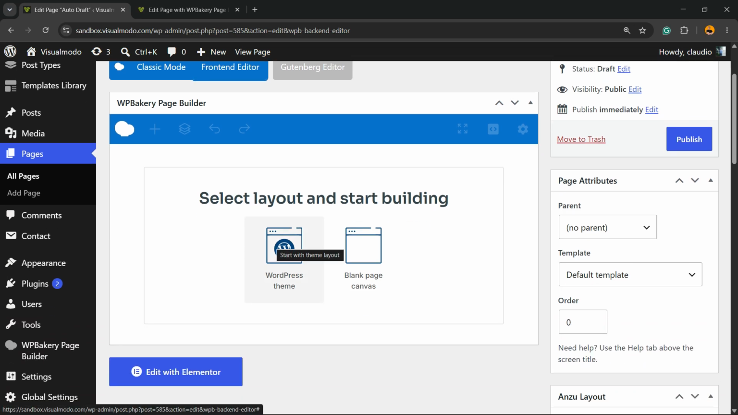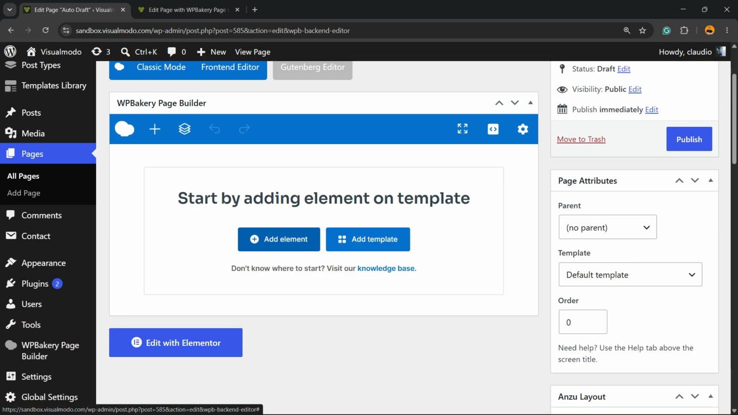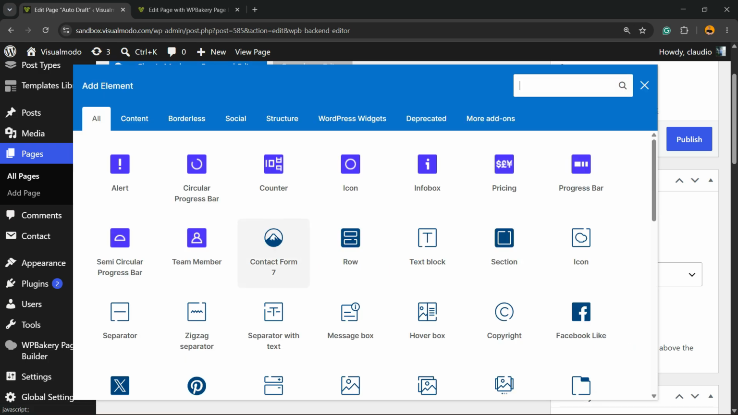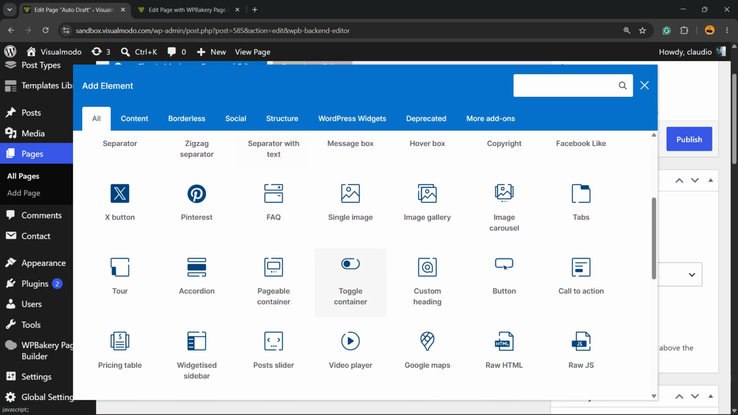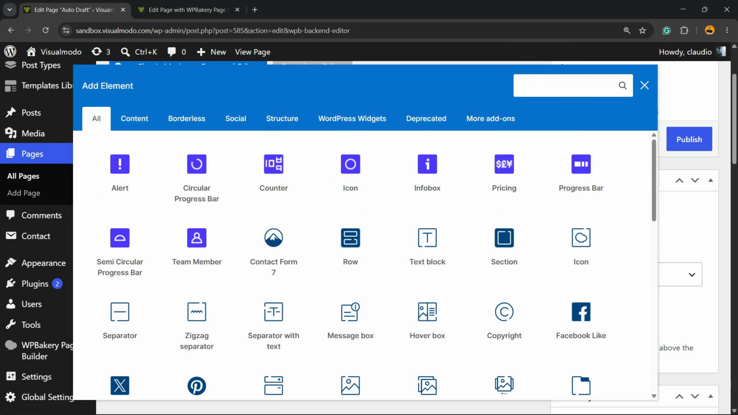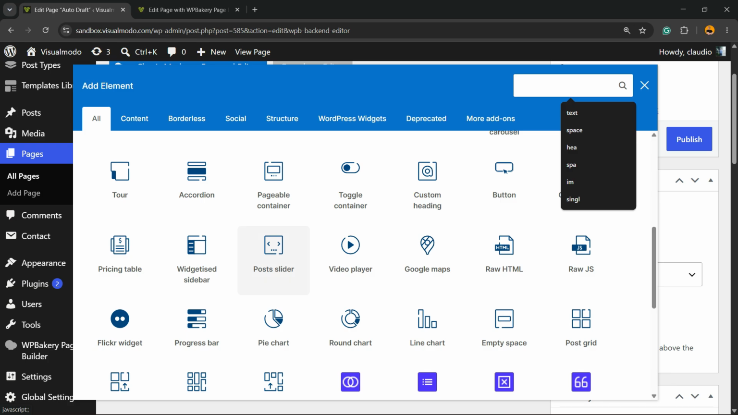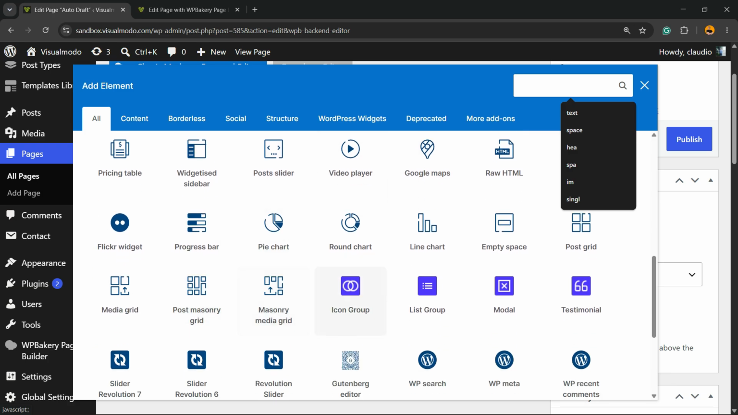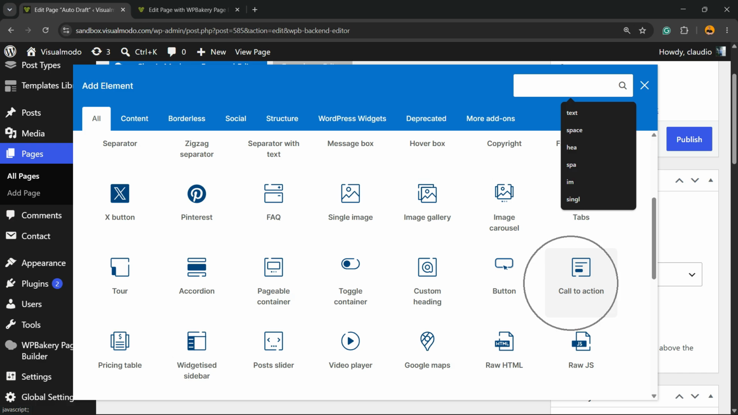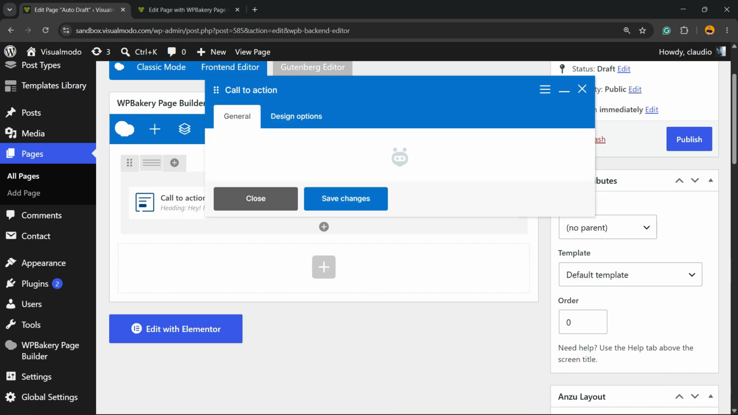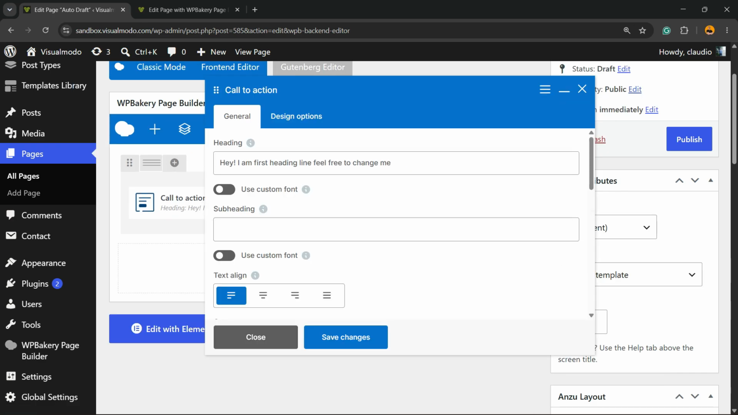Click on WordPress theme to select layout, then click on add element, and let's learn about the call to action element. You can use the upper right side search field, or you can just search right here for elements. Custom heading, call to action. Here's the guy. Click on it.